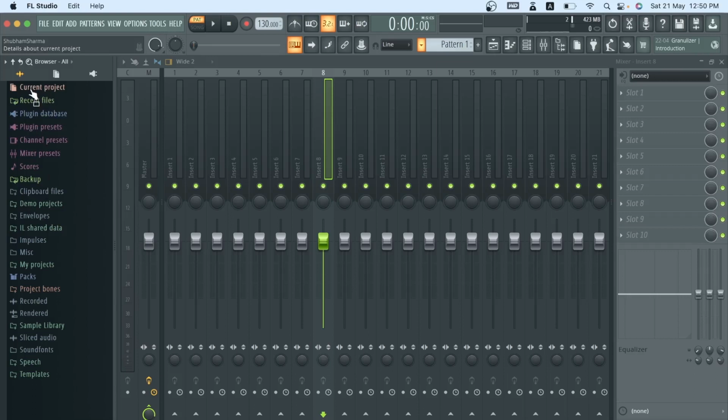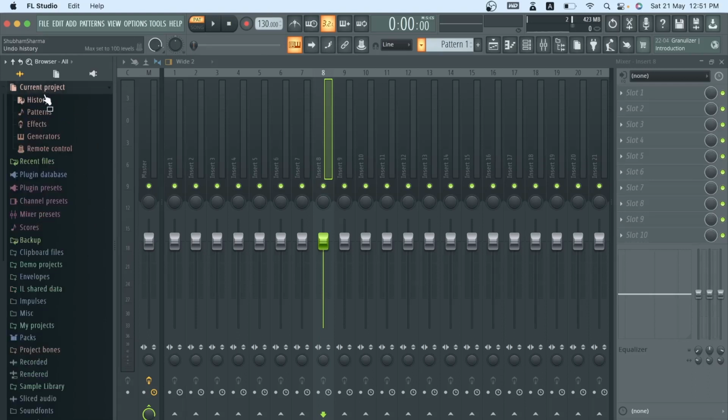So here you have a lot of options: current project, recent file, plugin, database, plugin preset, channel preset, mixer preset, score, backup, clipboard file, demo projects, and envelopes, and a lot of things. Okay, so I will tell you in brief what these things are meant for. Current project means the things you have used in the current project will be shown up here. We will see in detail in the future videos.